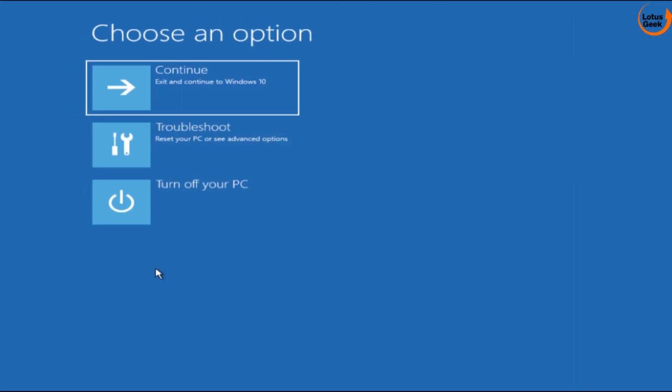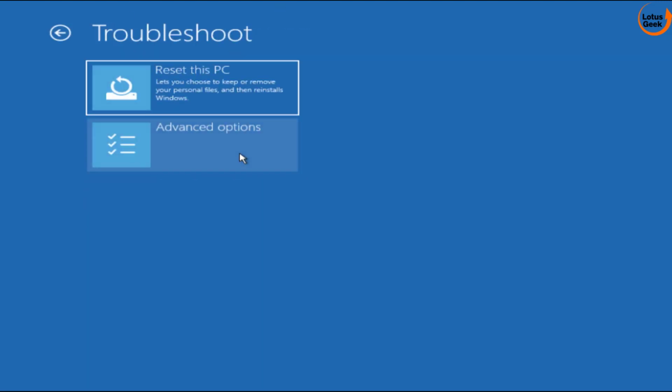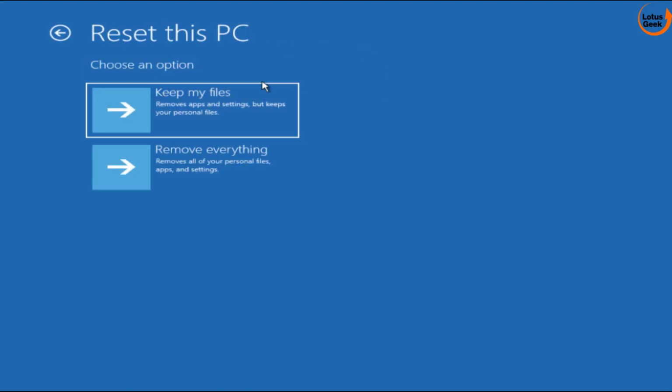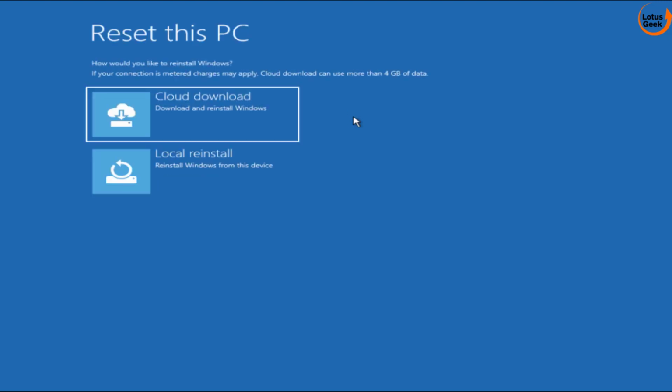Now these are the options that are available in front of you in the advanced options. Click on this troubleshoot option and choose the option reset this PC. Now here click on the first option, keep my files. Now here two options are available, cloud download or local reinstall. Choose the second option, local reinstall.